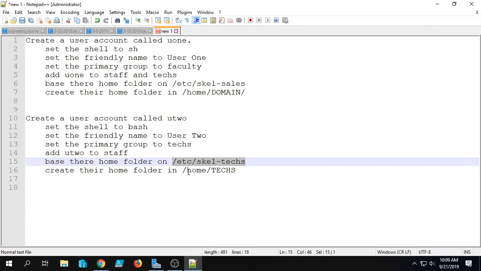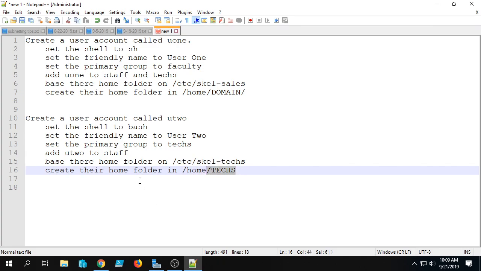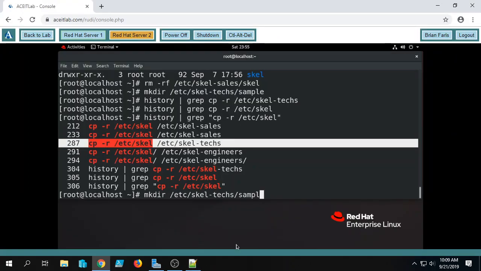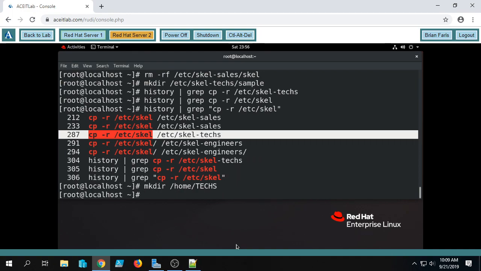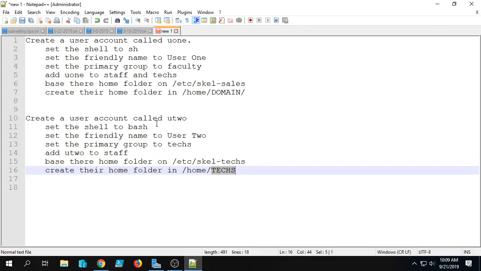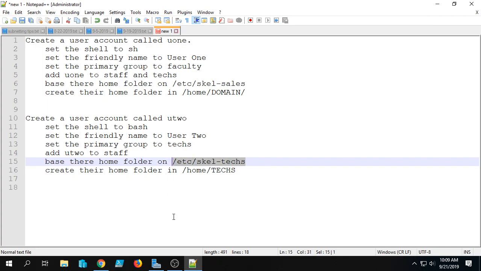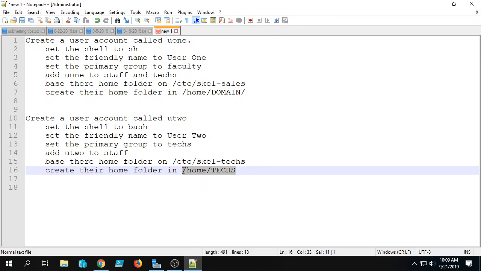That exists now. Now I want you to create a subfolder under home called tech. And inside of that, I want you to put this user account's home folder. So before I can create this user account's home folder, I have to make sure that exists. And how do I do that? Home tech. Just create the folder first. So at this point, this folder now exists, and I've customized it with the sample directory. This folder now exists because I used mkdir.